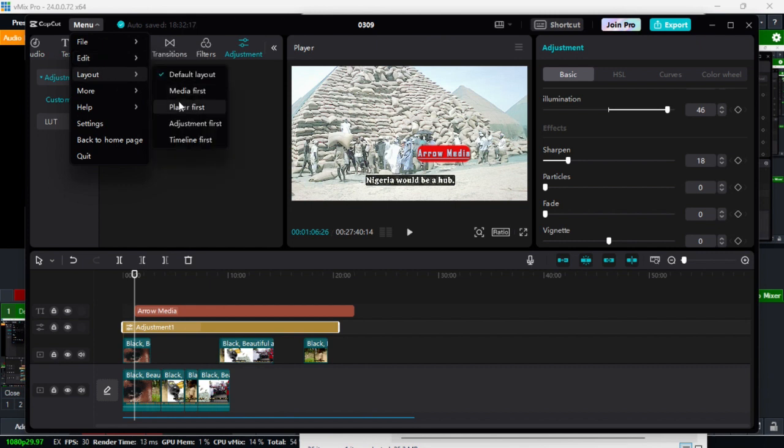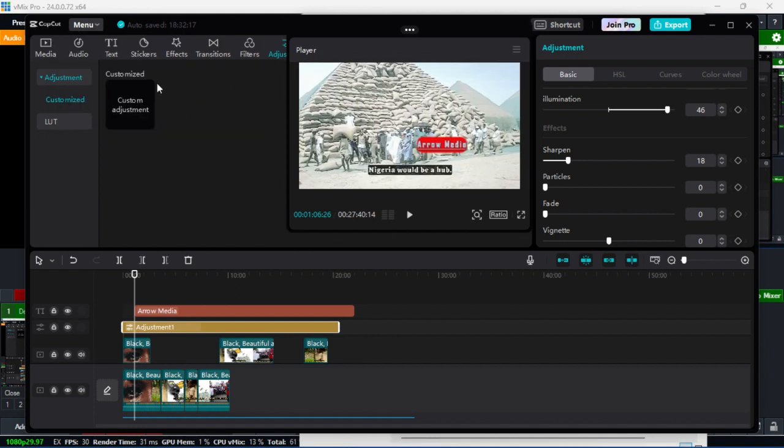Your layout is simply the way you want this to be arranged. What do you want first? Player first, adjustment. So you can see that's everything that you need. It's just how this is being arranged.